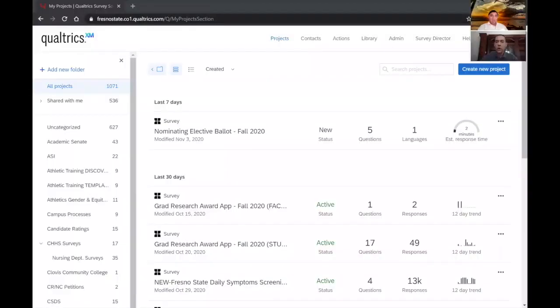What I am showing everyone here is the landing page, the home page for our Qualtrics license. Campus-wide, we have a Qualtrics license that is available to all students and employees. You can go to our designated login page at qualtrics.fresnostate.edu, and you can log in or create an account with your Fresno State username and password. So you're using your same university credentials to create your account.